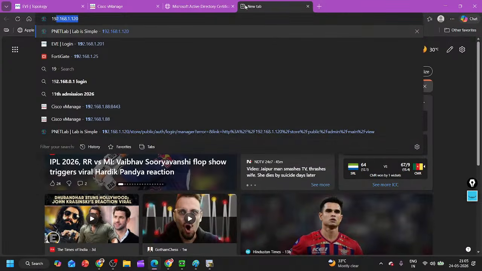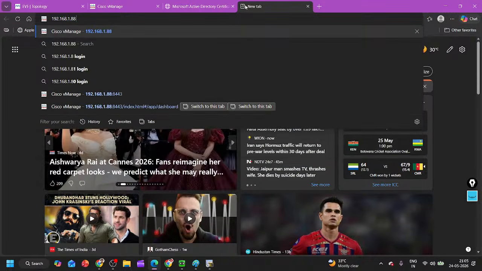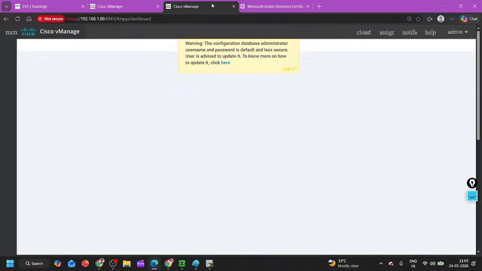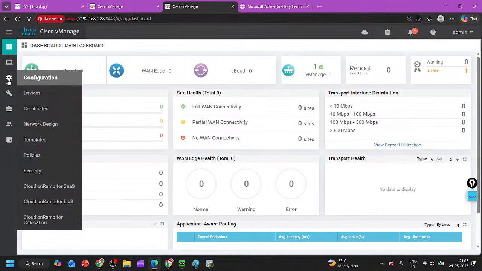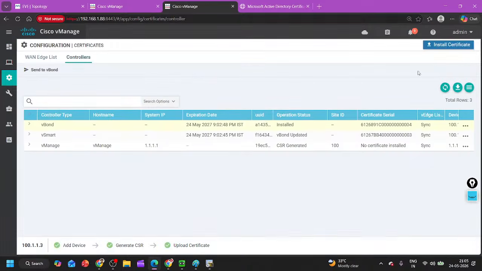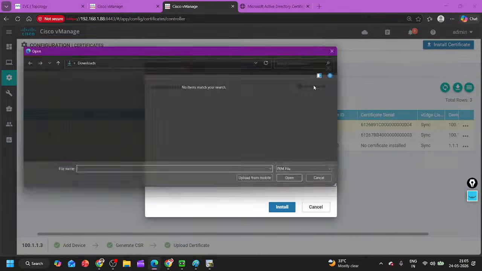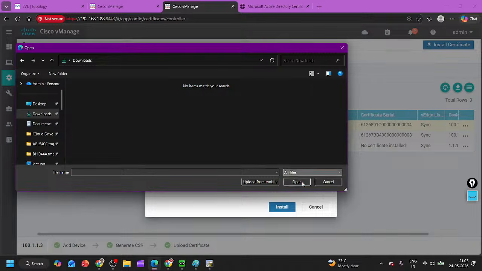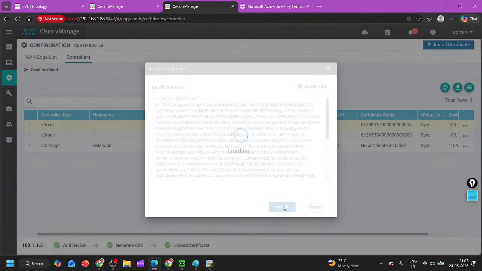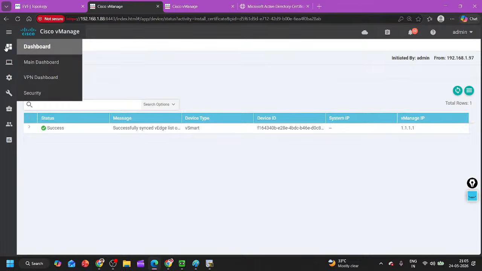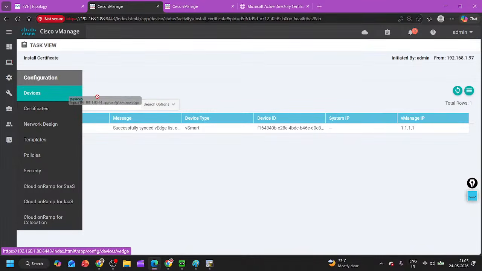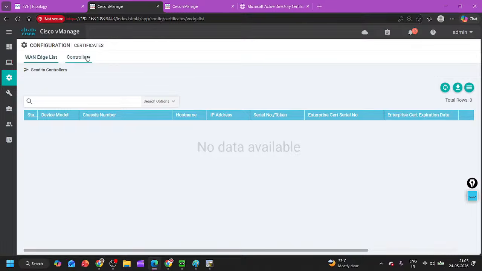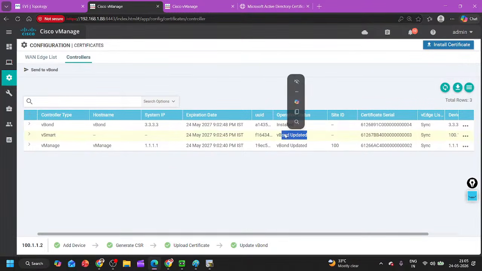And in another tab also I can access my vManage, 192.160.1.88, and go to certificate, controller, install certificate, select the file, all file, and install this one as well. Install. Success. Now go again to certificates, controller. You can see the certificate is installed for vSmart, vManage and vBond. All the controllers have an identity certificate.